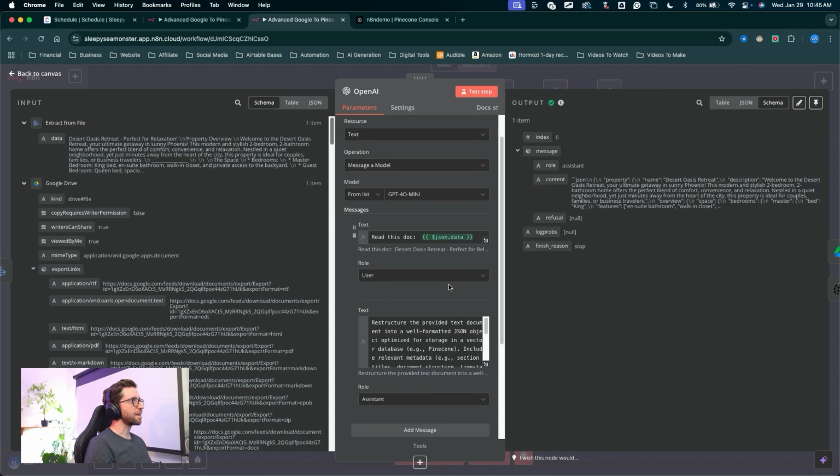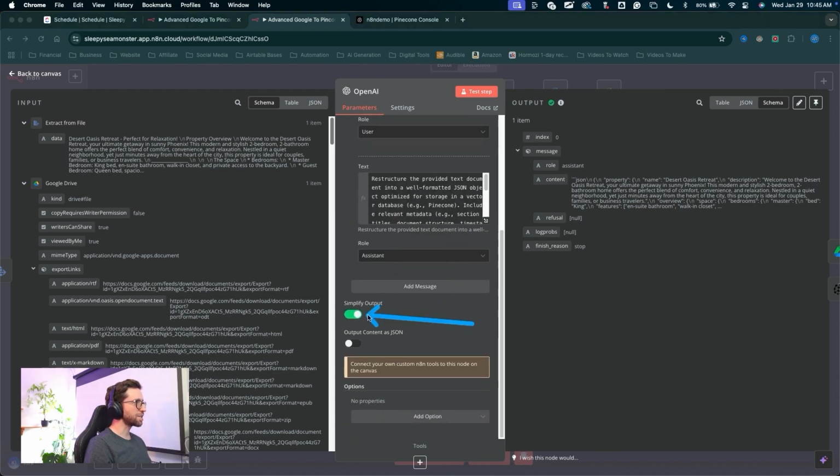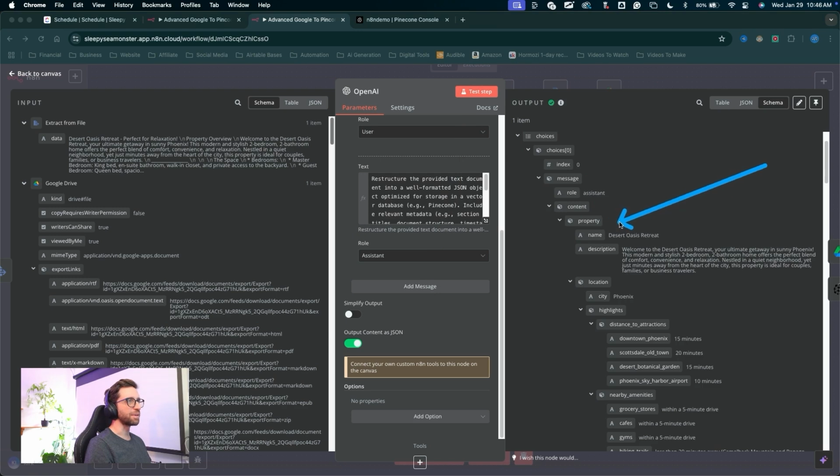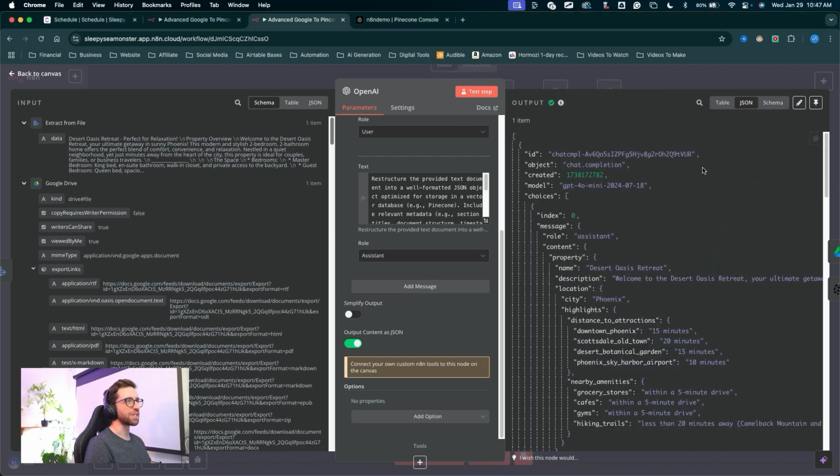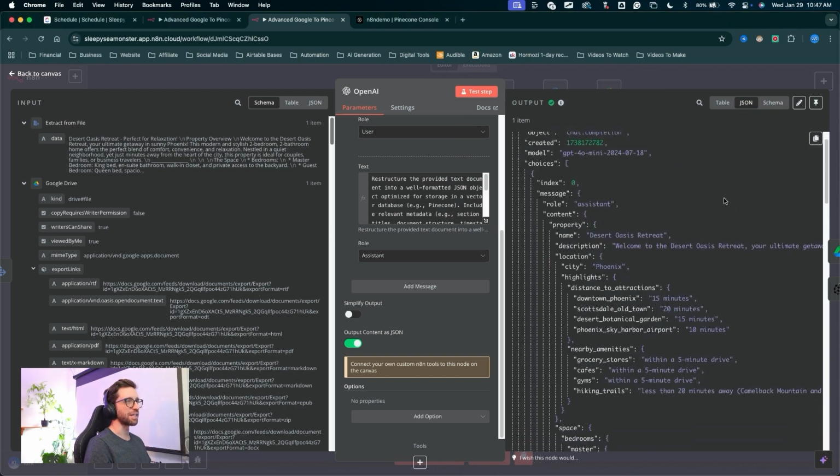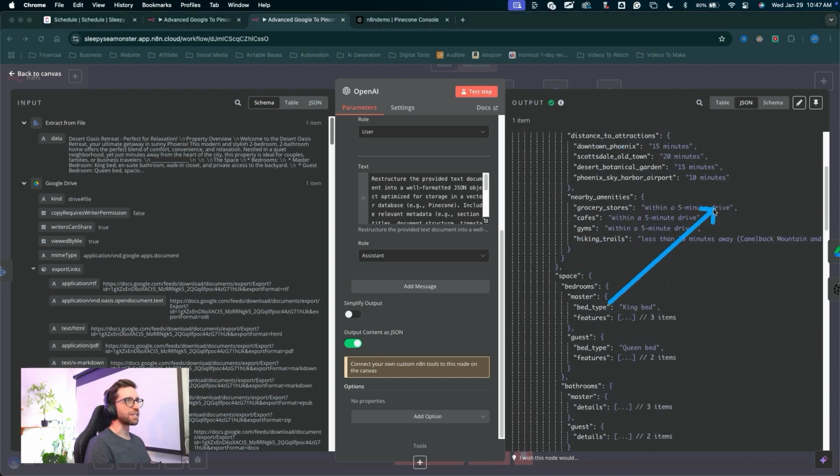We could, inside of this OpenAI node, scroll down, uncheck simplify output, and check output content as JSON. What this will do is actually break up the content into JSON objects. That is a route you can go if you want much more granular inputs into your vector database. Just to show you what happens when we test this output, we have our content, the property name, description, location, the city key with the information, all of this stuff separated into JSON, right? We can take a look at the JSON view and see everything separated out just like this.